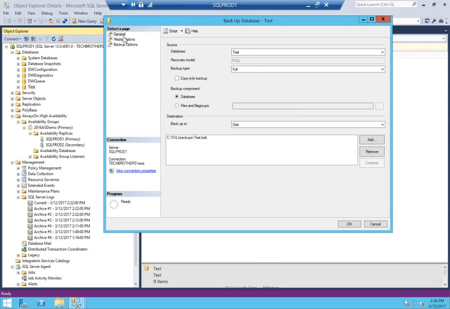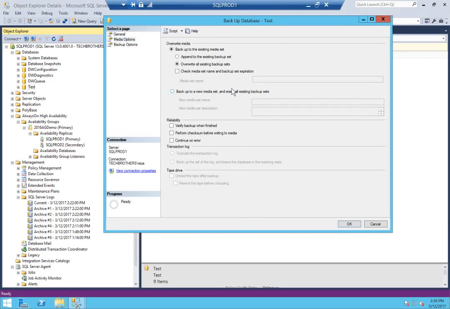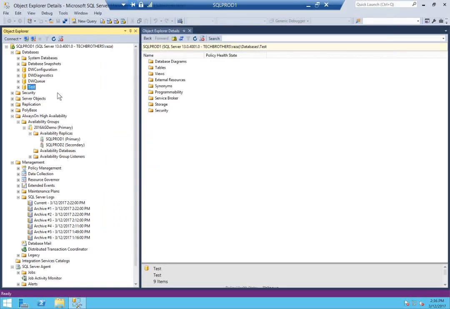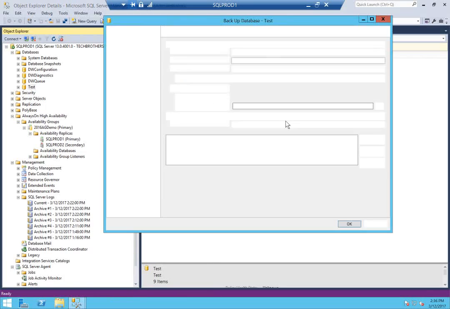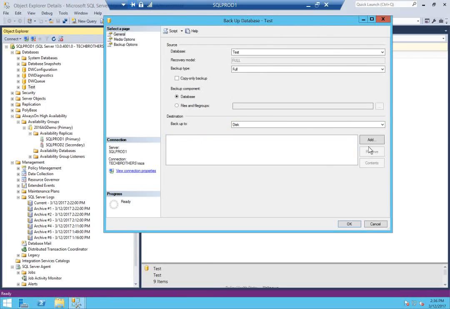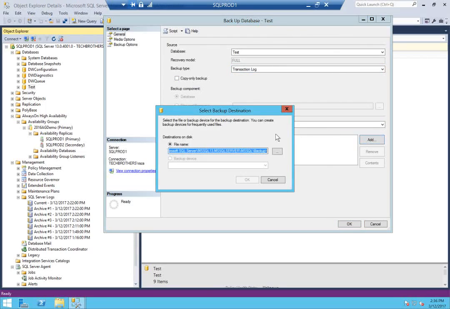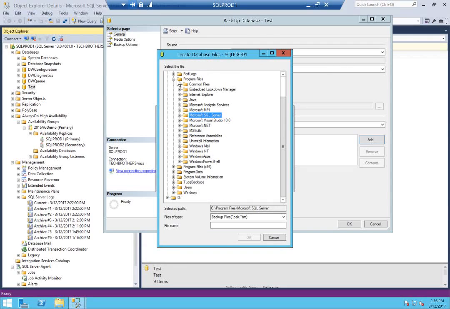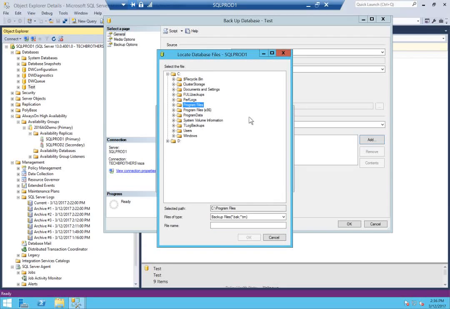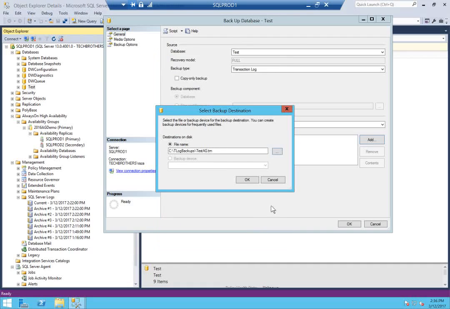I already had the full backup, so I'm going to just click on overwrite all existing backup sets. This will set the new timestamp. Click successful, and I'm going to take the transactional log backup as well, just to initialize this. This is transactional log backup selected. Click add. This is really a small database, shouldn't take long for us to initialize it.